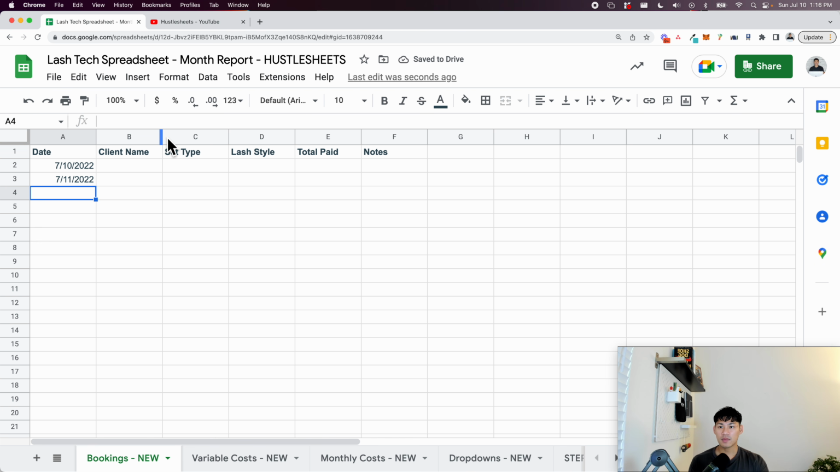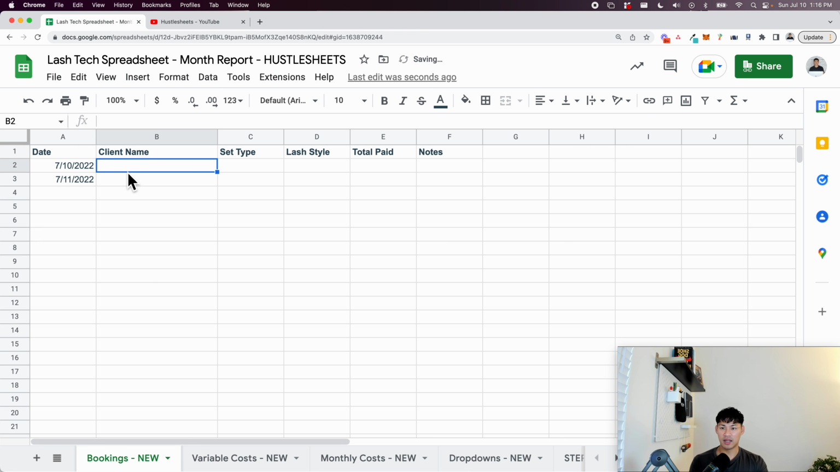Okay, now I'm going to skip client name because you're just going to type in random client names at first, right? But I'm going to show you guys how to also turn this into a dynamic dropdown. Now the next thing we want is we want set types, right? So in lashing, there's a full set or a fill set, which is basically full or half, right?